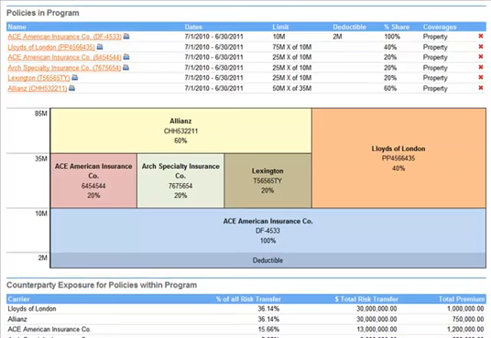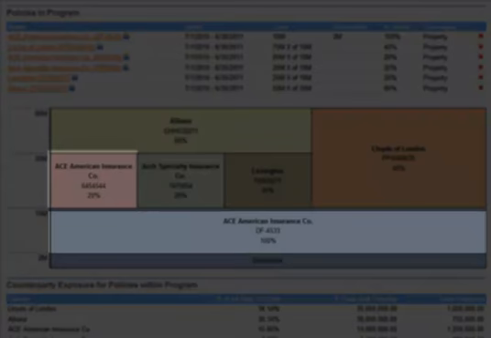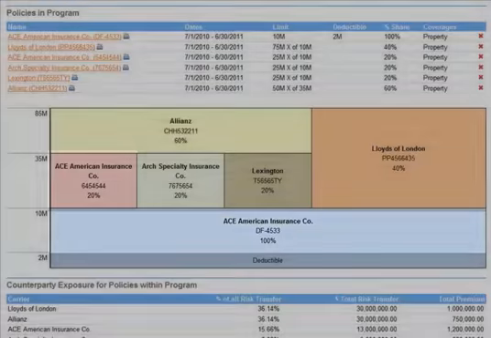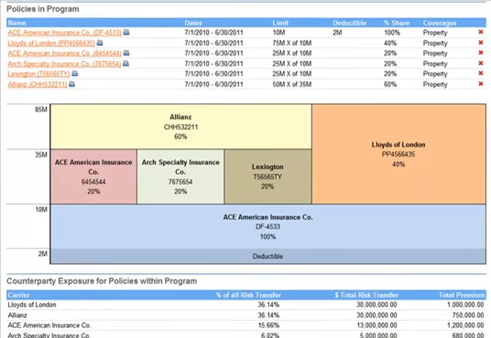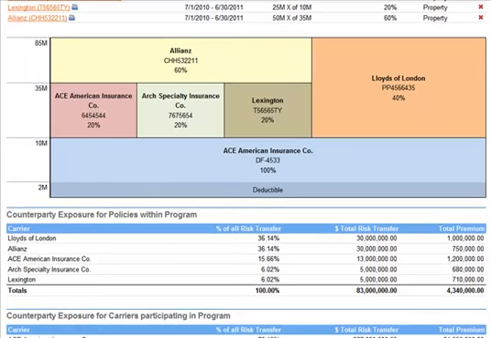In this example, our risk manager is collaborating with their broker, filling a property program with multiple layers, and in some cases, co-insurers with a quota share within layers. Notice that ACE participates in two layers. Below, we see a listing of the carriers participating in this program.